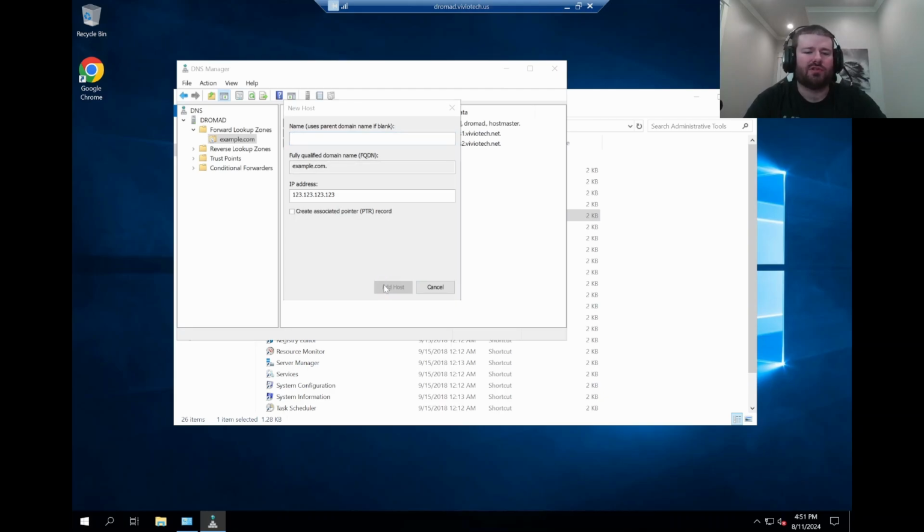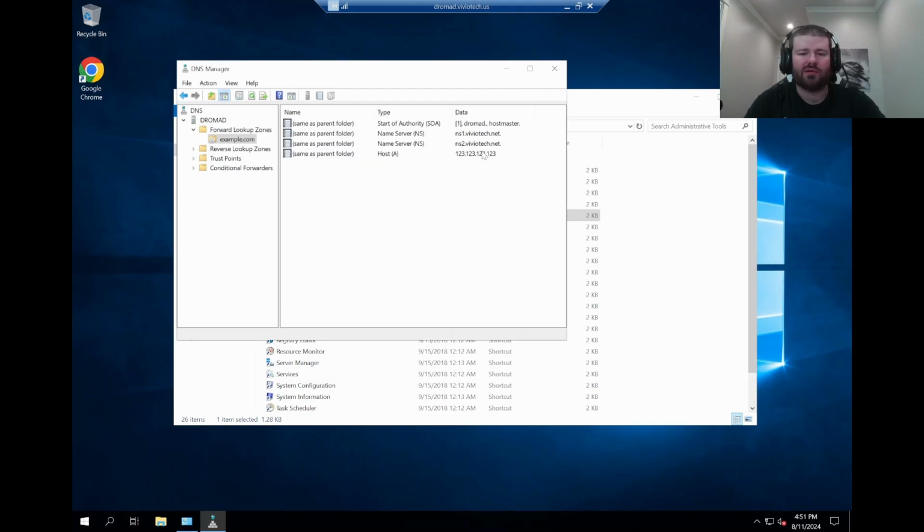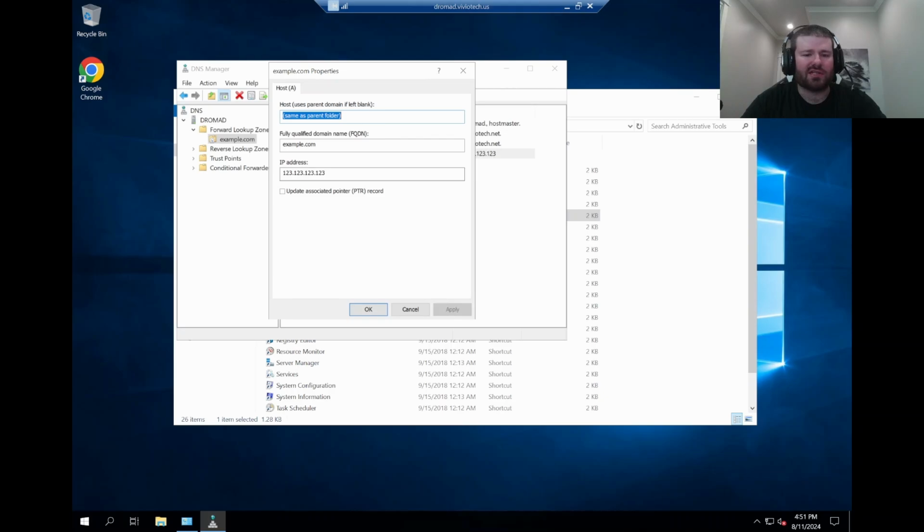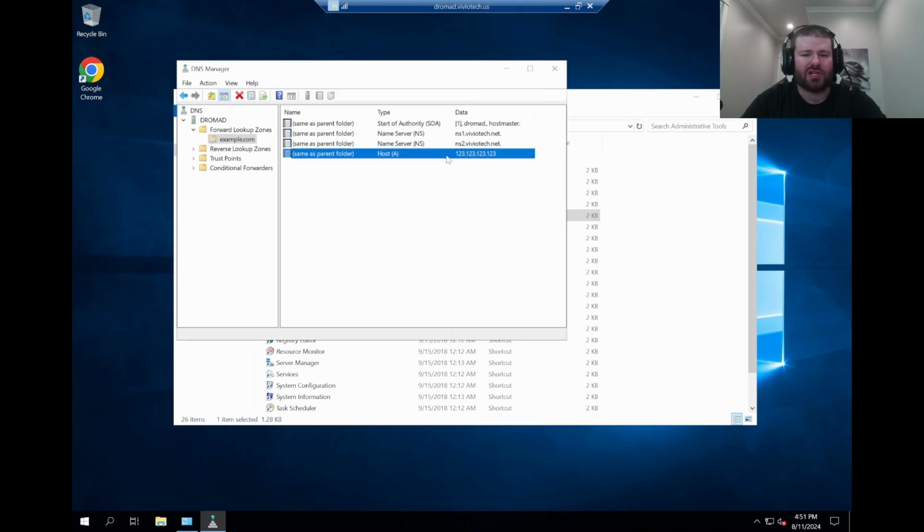Click add host when you're ready, and you should get a success prompt here. So close out of that, and you can see that the record that I added was added successfully. So that is great. You can select that record anytime you ever want to update it, and then click properties after right clicking, and you can make your changes as necessary. Click apply and then OK, and that will save your changes.